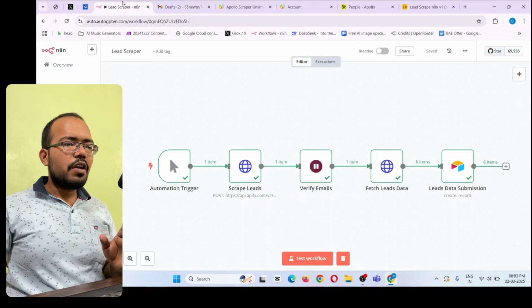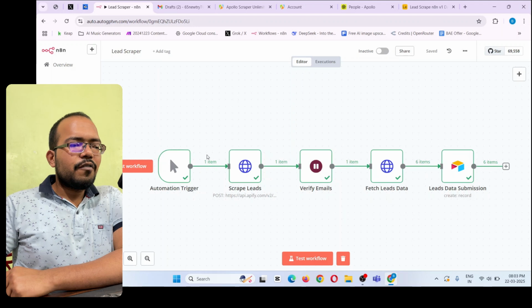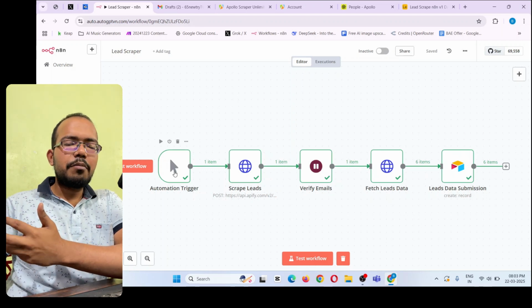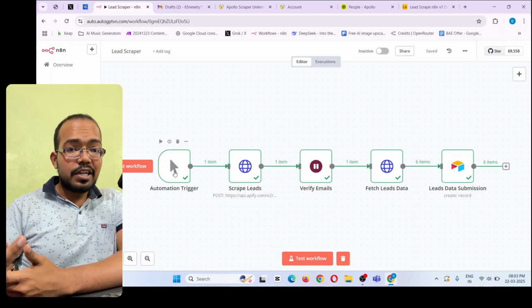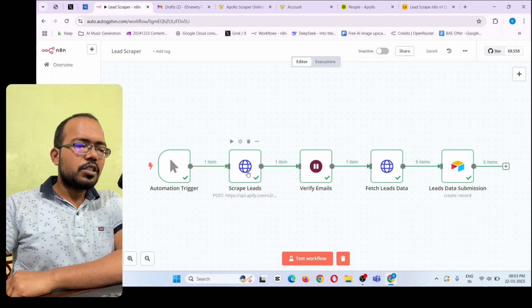Okay, so I will show you how you can build this whole automation. So let's start with that. First, we use the automated trigger over here, so that once we click on the button, this starts and scrapes the data for us of our ideal client data and brings us the results. All right, then second, it is over here: scrape leads data.